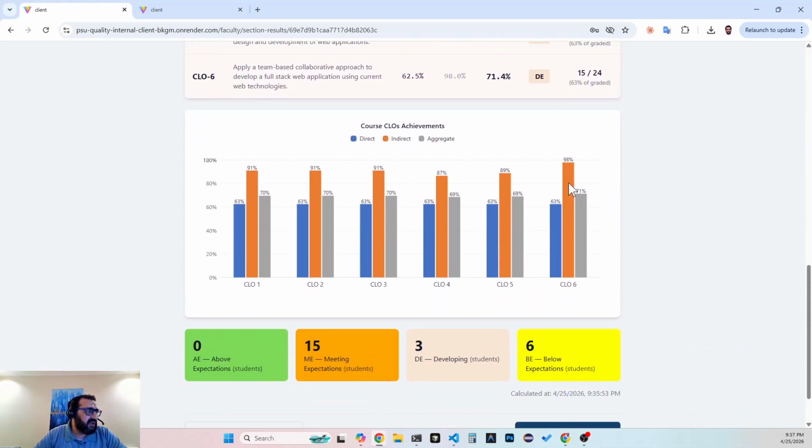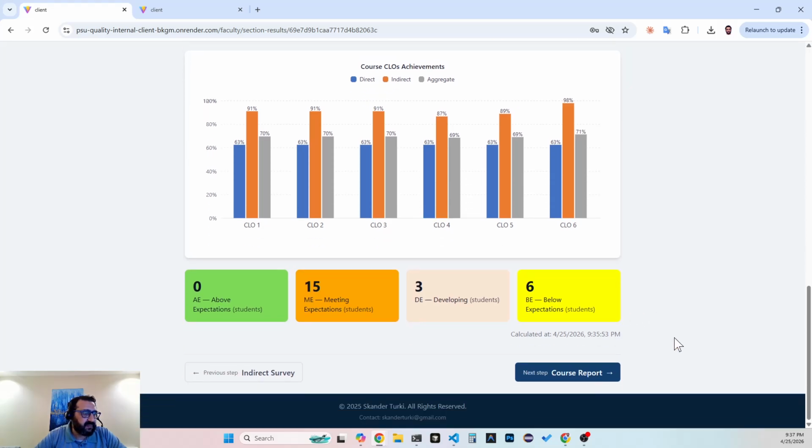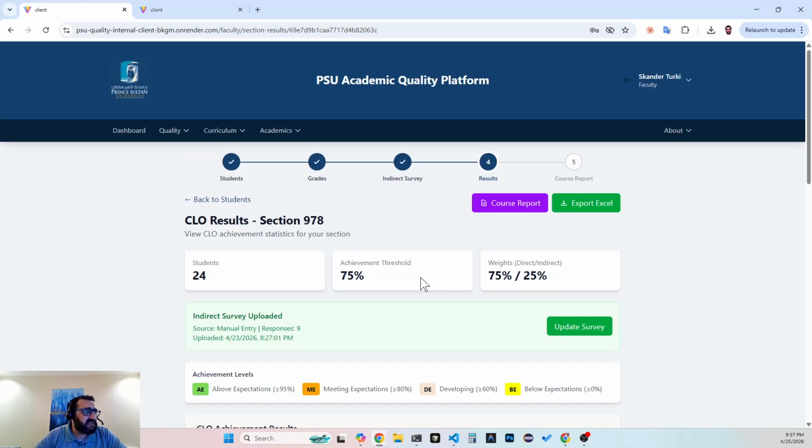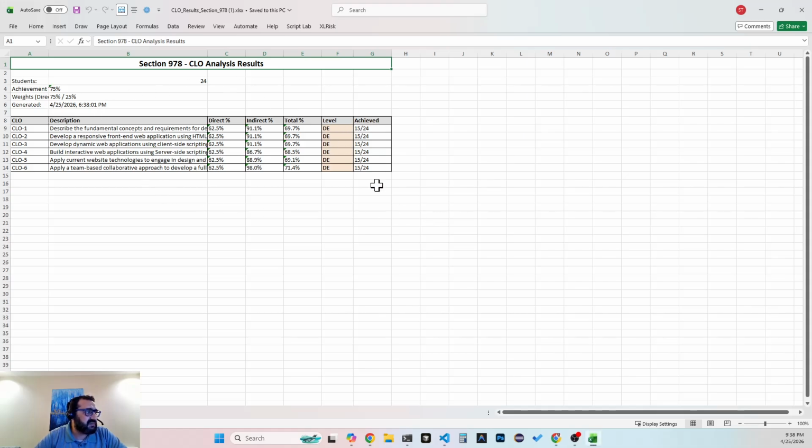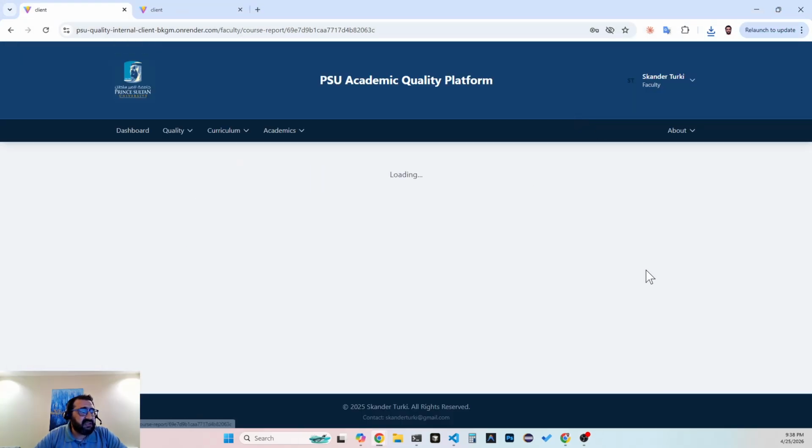Okay, so also you have this graph or bar chart that is generated. You also have here the number of students for every category of achievement. Once the instructor generates these calculations, he can export to Excel if he needs to communicate with this file or to store this file somewhere. So this is the Excel sheet that is generated. It contains exactly the same calculations. And then he can create the report.